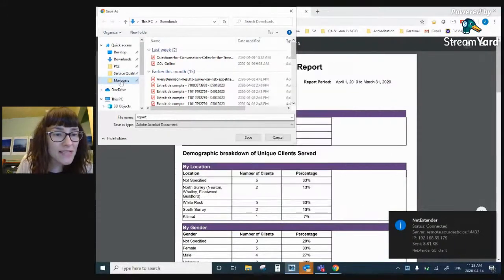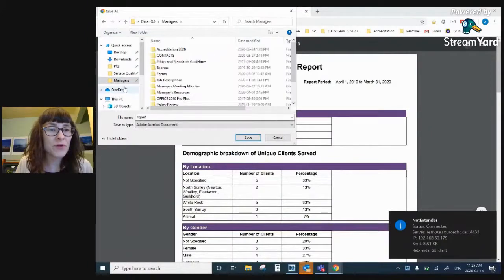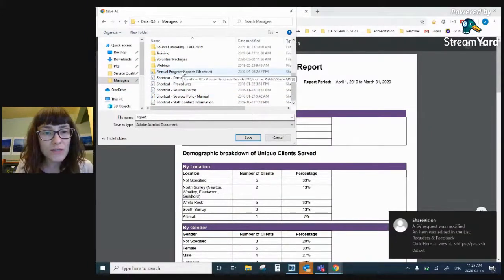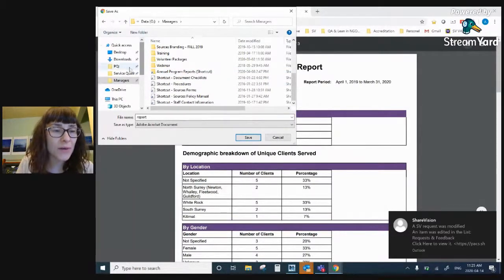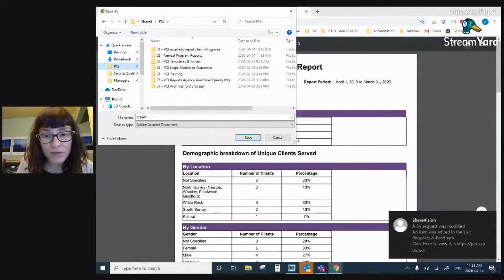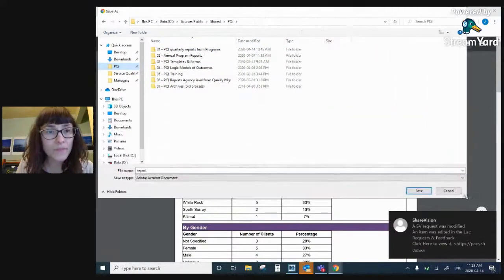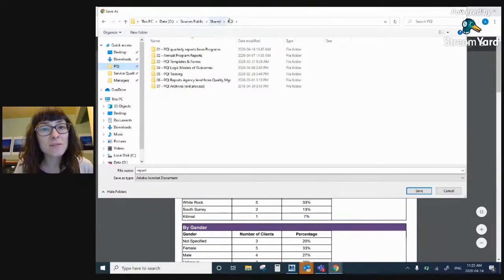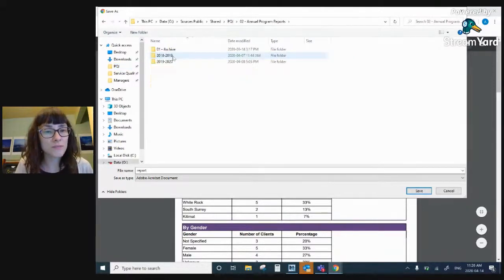Okay, so if you have access to the managers folder, you would go under the managers folder, and there is a link here, annual program reports. If you don't have access to the managers folder, it's actually located on the O Drive under O Drive Sources Public Shared PQI. And it's folder number 2, annual program reports.